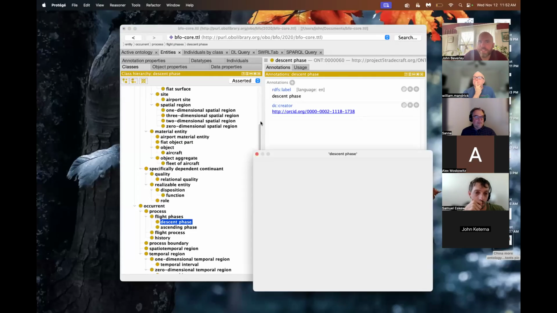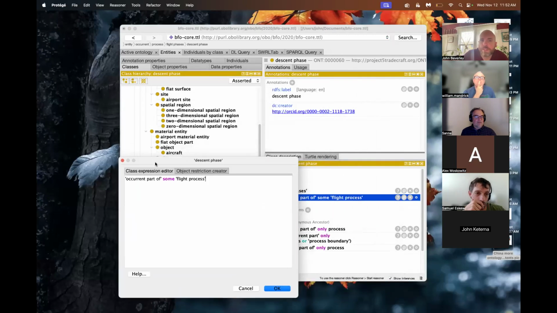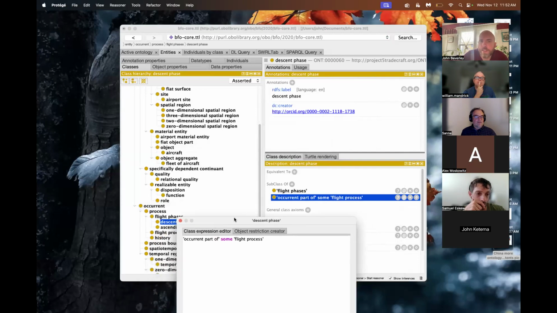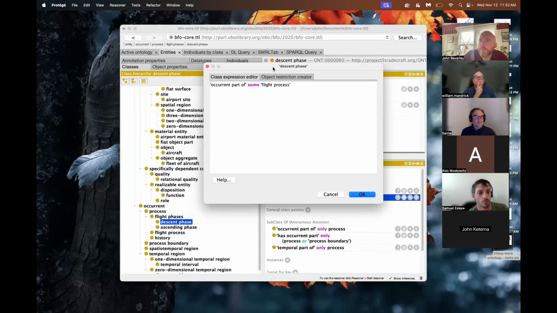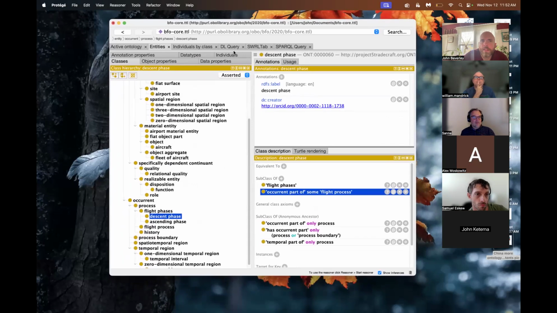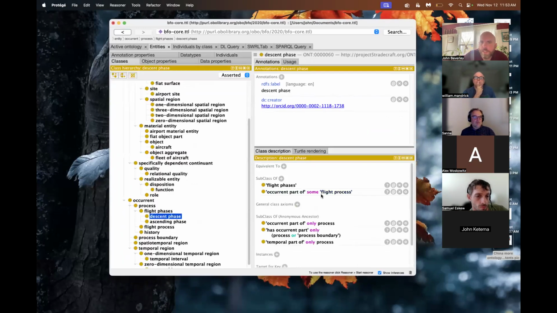So I did type it in here, but observe, I had clicked on the class expression editor under this subclass-of button, and I just typed in occurrent part of, and then connected it with some flight process. And so this is how I build this relationship that I've been describing. Every instance of descent phase is connected to some flight process instance. And now I've got a connection there. I've got some logic here.